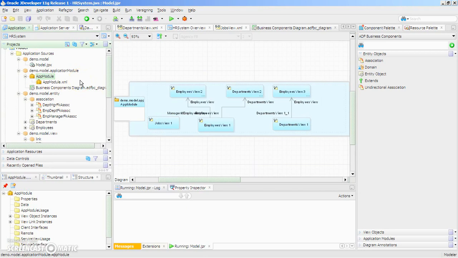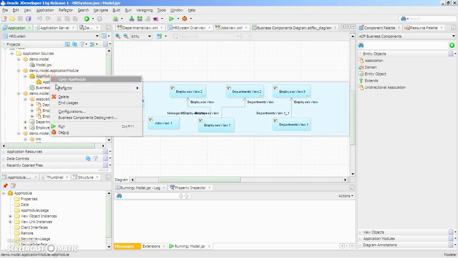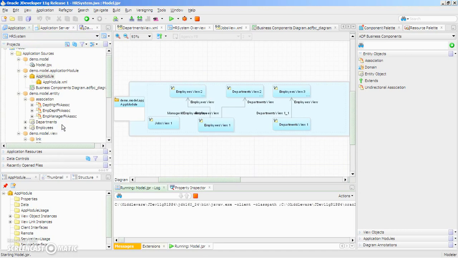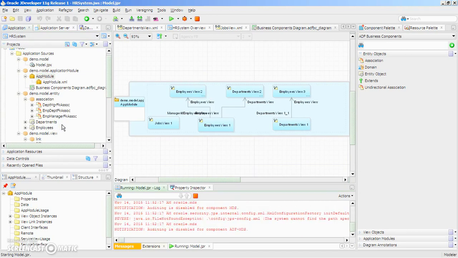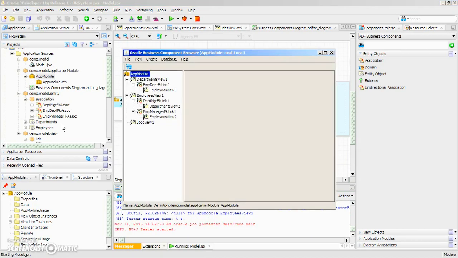Let's take a closer look at the application module. Run it. And here we have the application module browser, called Oracle Business Component Browser. Here we can see departments view, and these two views, departments view 1 and employees view 1, are linked by the employee department foreign key. So employees can look into departments via the employee department foreign key.